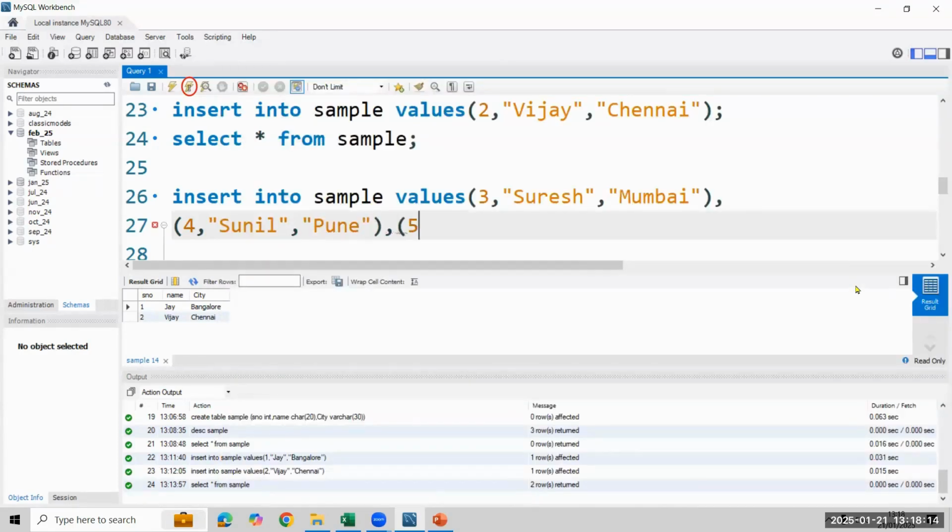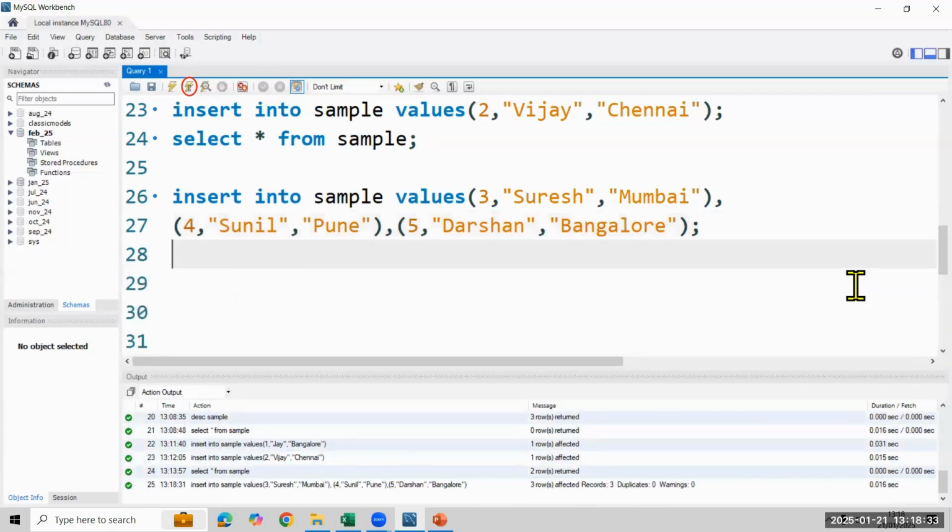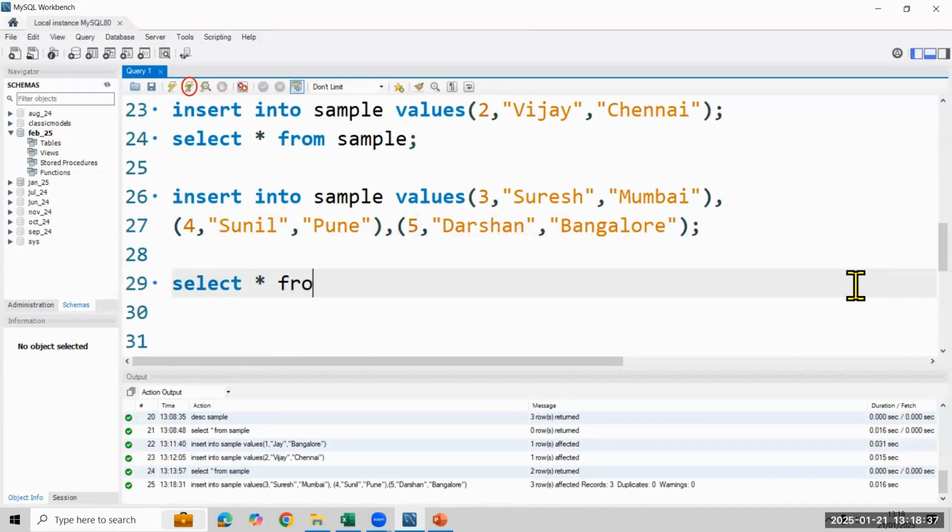Then I'm using the 5th one, Darshan, from Bangalore again, and then I'm running it. Once I give a semicolon, that means it's a full stop of that query. Control enter. Now let me see. Again, to cross check the data, what option are we going to use? Select star from sample, and we'll cross check.